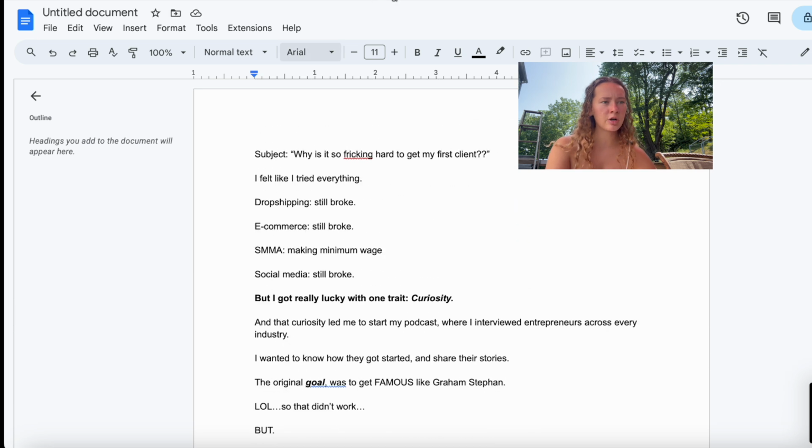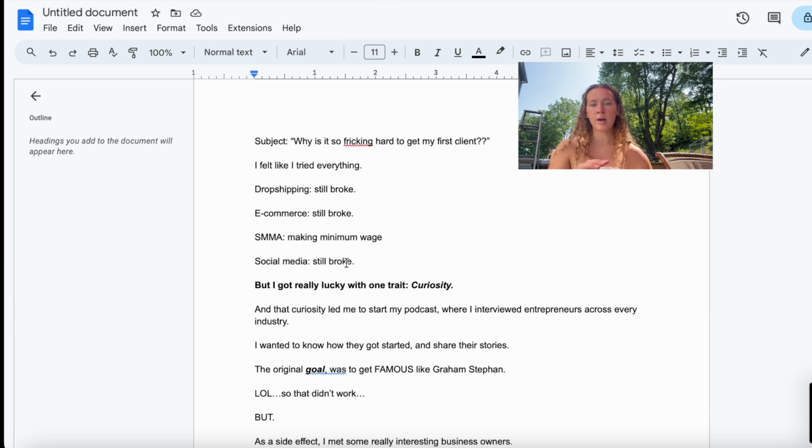So now I'm going to go back to that original document of my course because now I have fresh eyes to it because I just wrote another email. I did just spend the whole time writing, but I was writing something different. So now I'm going to come back to this and see if there's anything I would take out. I'm just going to read through it. Why is it so freaking hard to get my first client? First of all, I'm going to change that to a number because it just reads better and it's shorter.